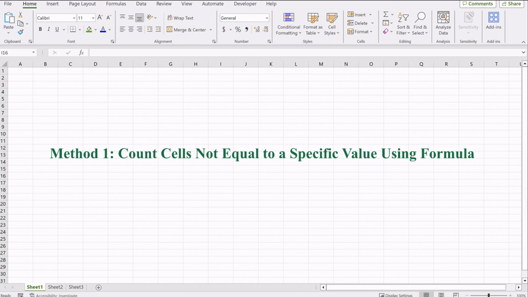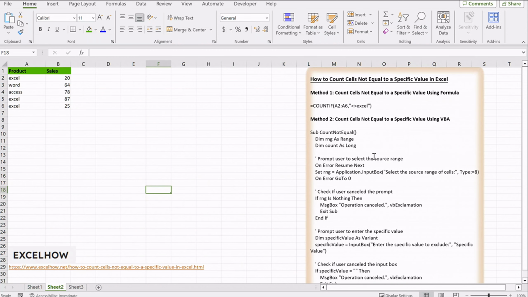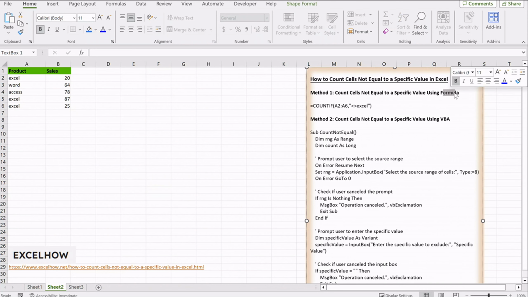Let's begin with a formula-based method using the COUNTIF function to count cells not equal to a specific value. This straightforward approach allows you to quickly tally cells meeting your criteria. Follow along for a step-by-step guide on implementing this formula in your Excel worksheet.